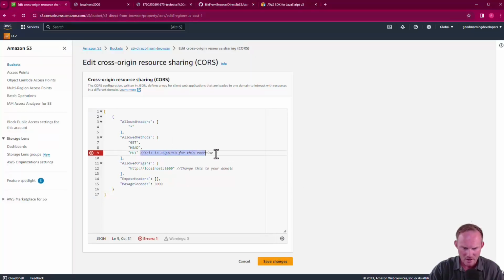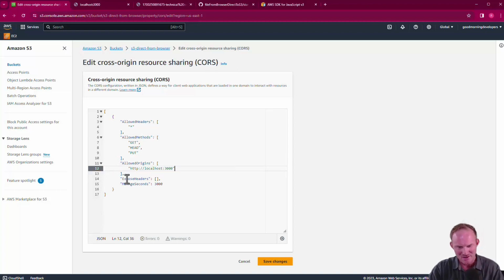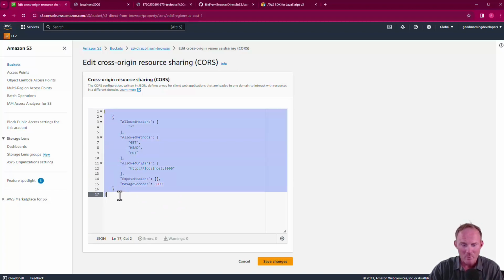That comment cannot be there, so please remove that. This comment can't be there either, so please remove that. I will remove those for you from the file, but if they happen to be there, please remove them. You can see the red X there, Amazon's letting us know that's not valid. What we are saying, we pass it an array for each CORS rule we have. We only have one.